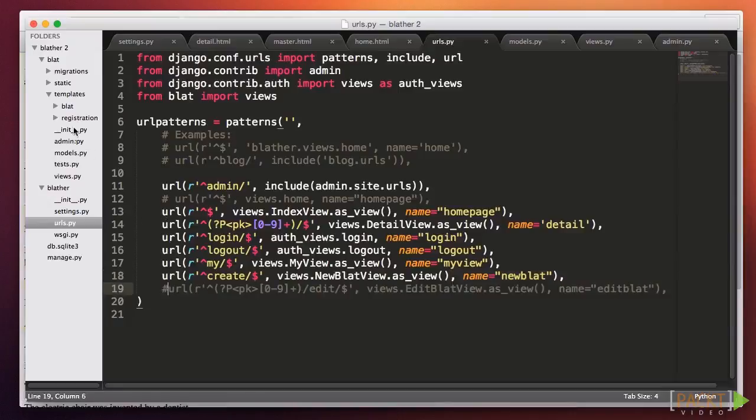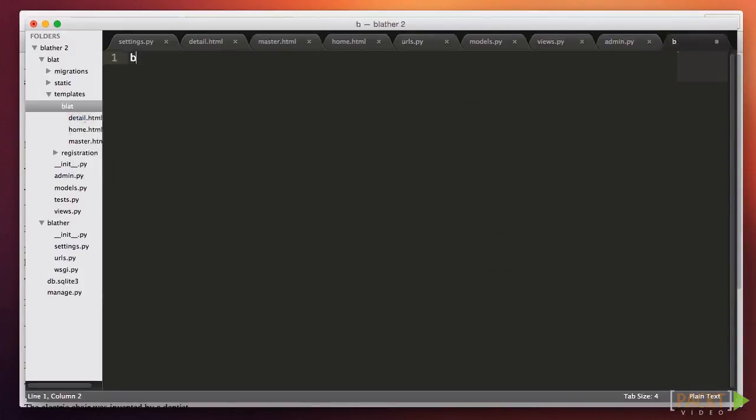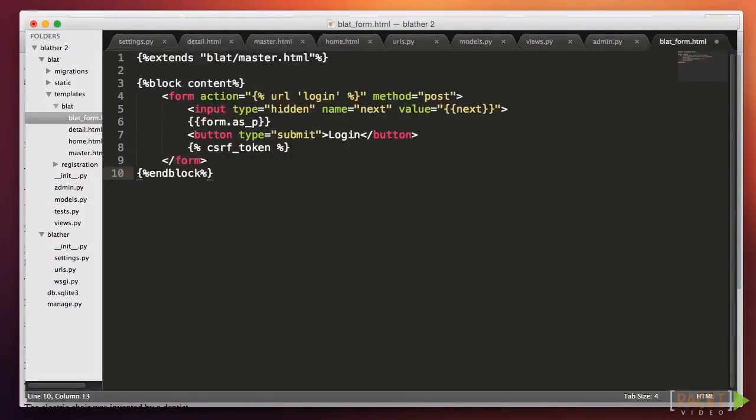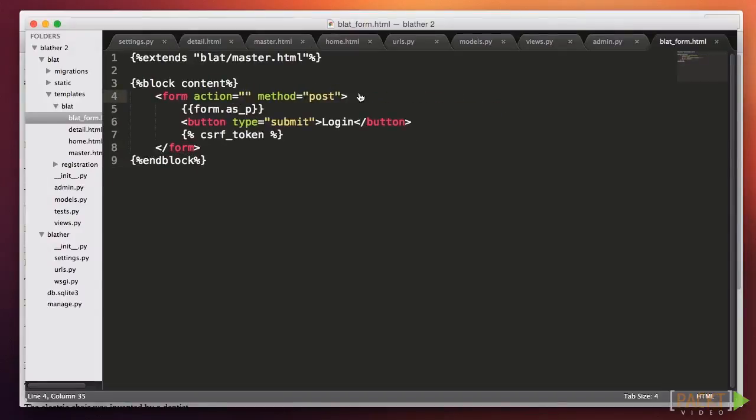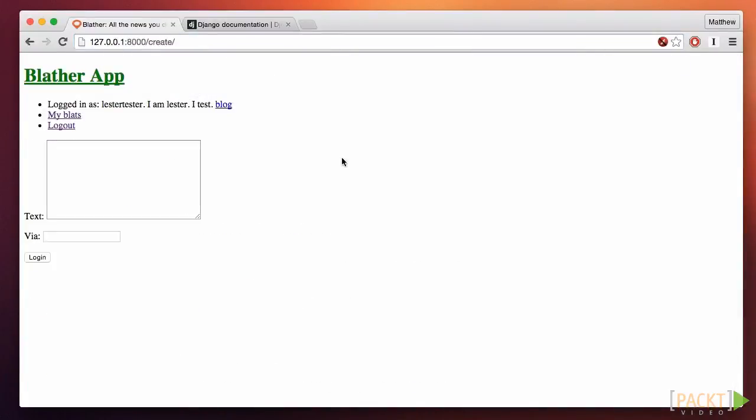If we copy our login form over to blat/blat_form.html, we can simply remove the hidden input and then change the action. In this case, the action can actually be empty quotes. That's all we need. If you visit Create in your browser, you'll see our form.